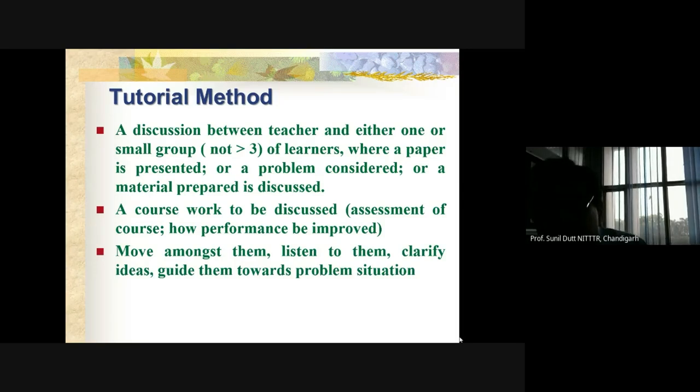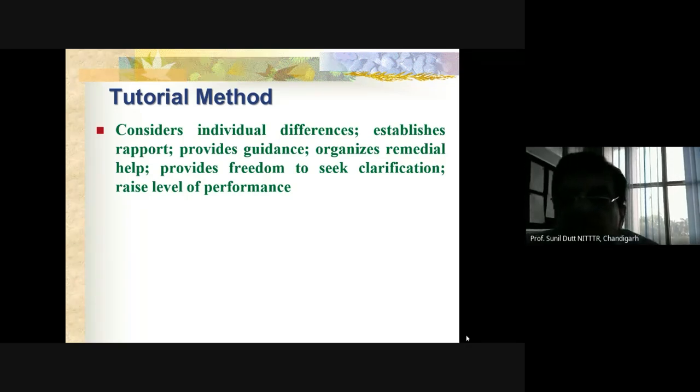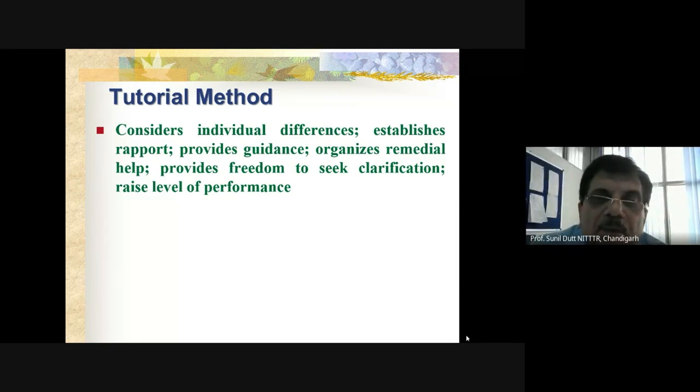The teacher moves amongst them during the tutorial, talks to them, listens to them, clarifies their ideas, guides them towards the problem situation and so on. And students may discuss with each other during tutorial, and it takes into consideration the individual differences. Why? Because the group is very small and the teacher gives one-to-one discussion, and through this method you can establish good rapport with your students because of the small number. You can provide guidance, you can organize remedial help, and it provides freedom to the student to seek clarification from the teacher, and this will help them to raise their level of performance.